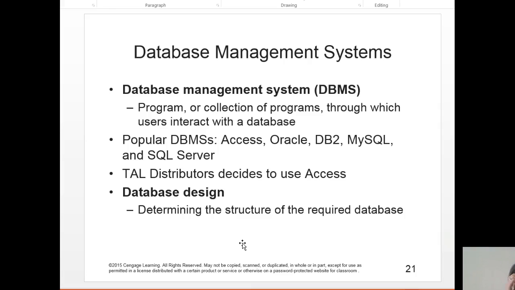So basically, we talked about what is a database management system also in chapter 0, but here is another review for you guys. So think about what is a database management system, or sometimes we just call it a database system. It's a program or collection of programs which users interact with the database. We have a lot of popular database management systems.